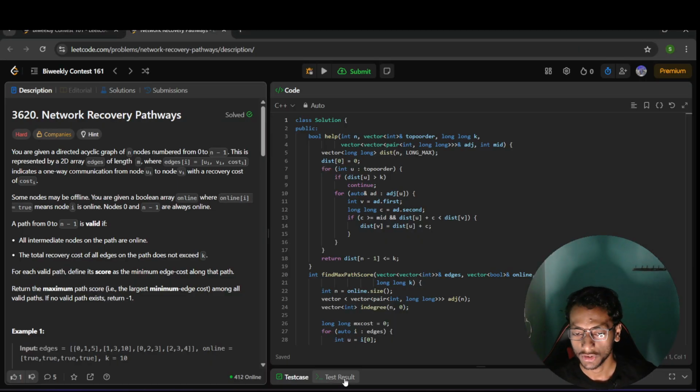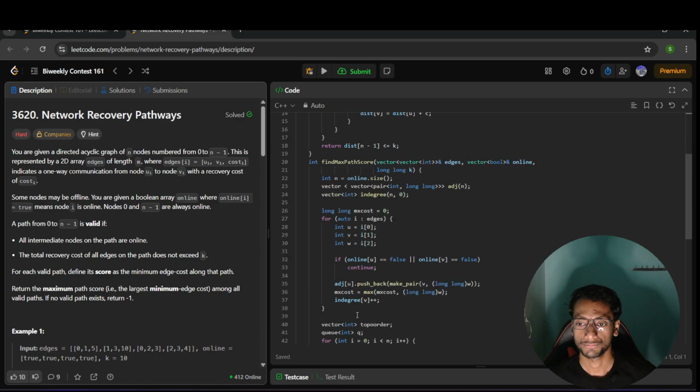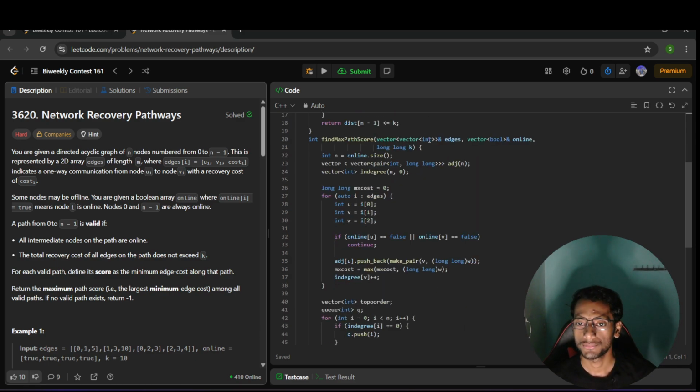If you have any suggestion, you can comment on that. Now go to LeetCode. So I have some edges, which may be valid or invalid, and we have the vector of online nodes and the k. First of all I will check how many nodes are present, so I will get it from the online node size.